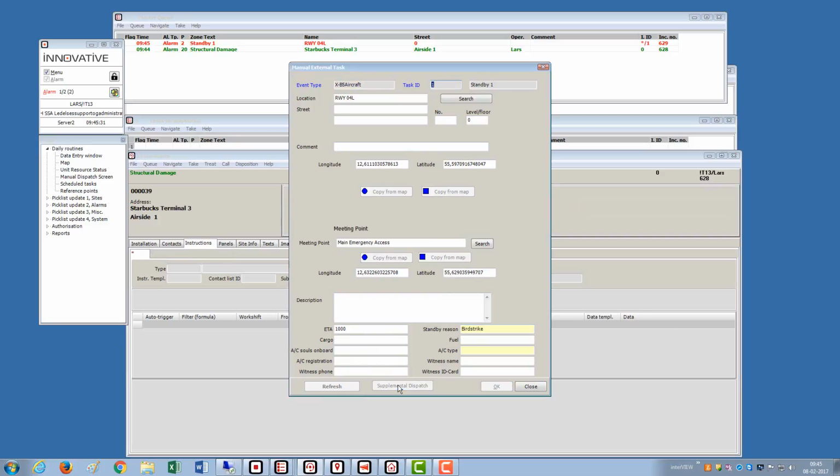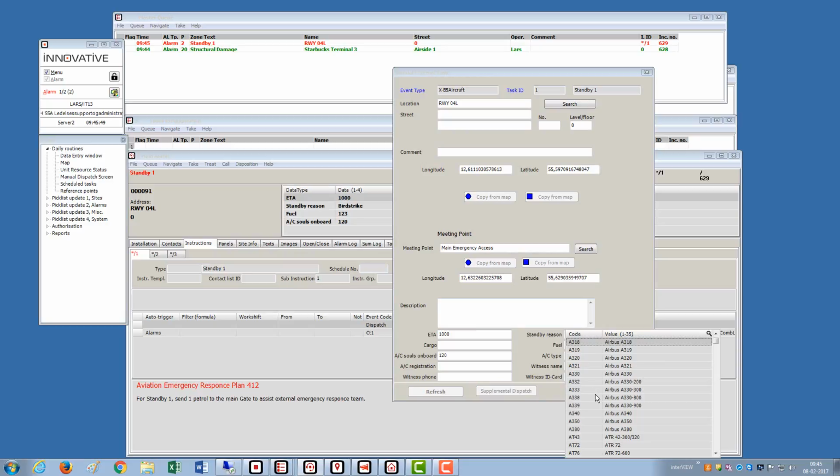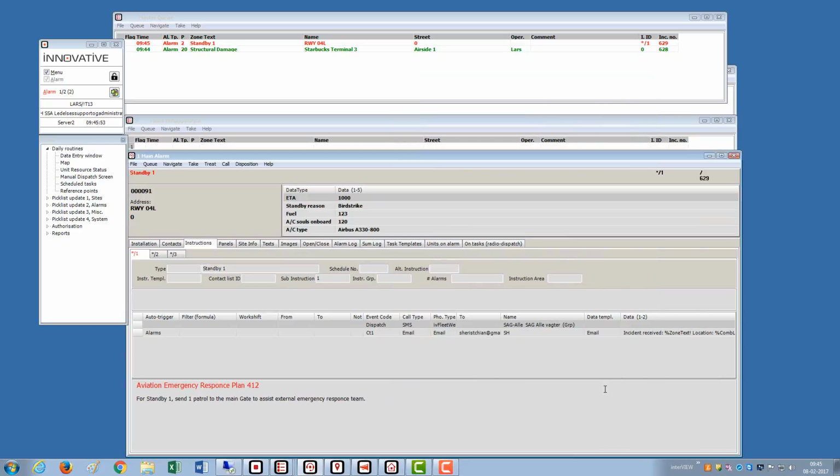You can press the initial dispatch, and then the task is in the queue, and then you can add and update the task, the supplemental information. Maybe determine later the amount of fuel and how many people on board. And then you can continuously update this task with the aircraft type and so on. And once you're done, you press OK, and then the screen is updated.